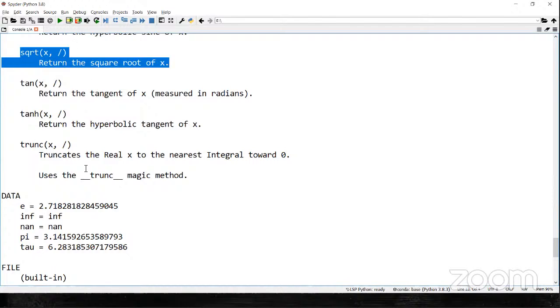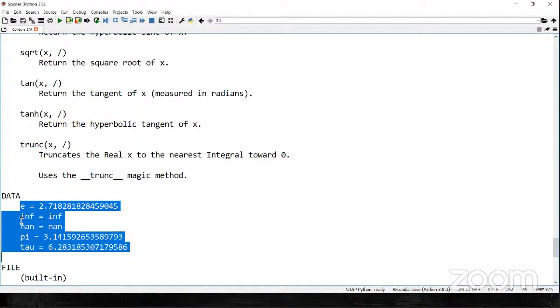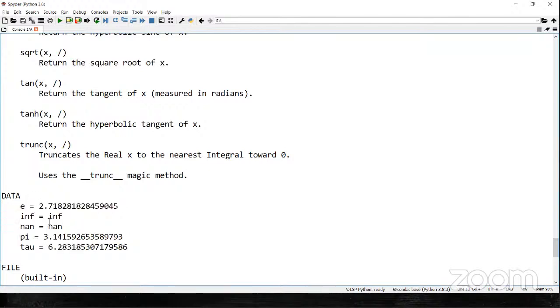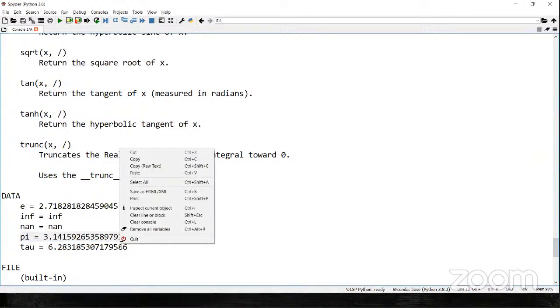Now, other than these functions, there are variables which are already defined in the math module. What are those variables? These are the variables. So inf means infinity. Nan means not a number. That is also there. So when you do an invalid operation, it becomes not a number. The e value is also stored. The pi value, which we have used, is here, and tau is also here.